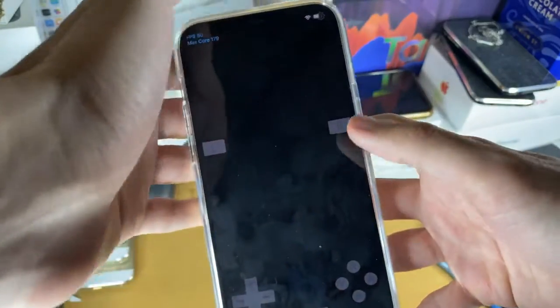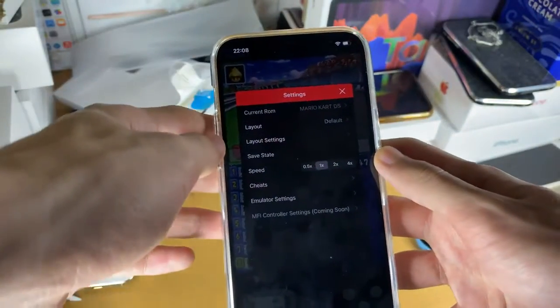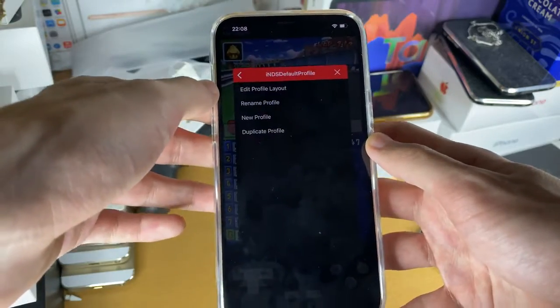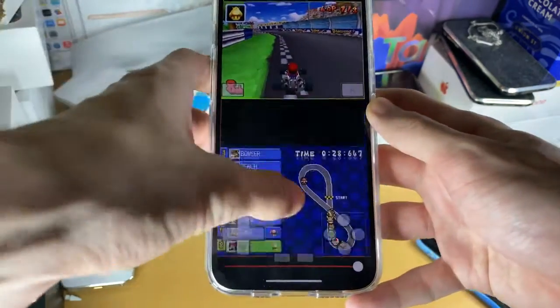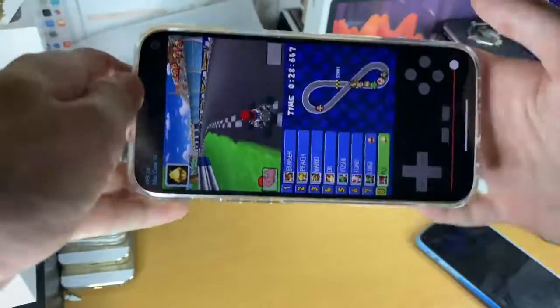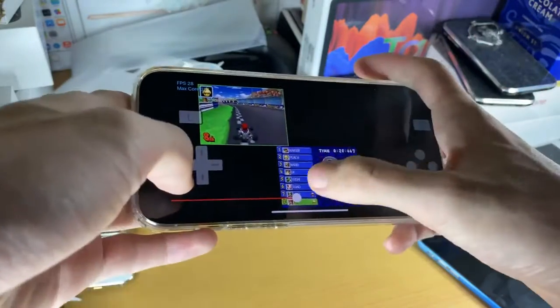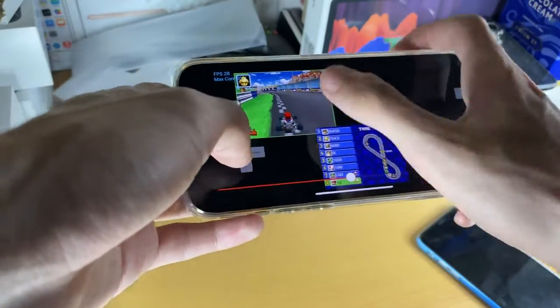So let me show you something. Let's go into settings. Let's go into layout settings. And this is where you edit the layout. So you can move these. And if you go landscape, you can move these. You can increase the size, all that good stuff.